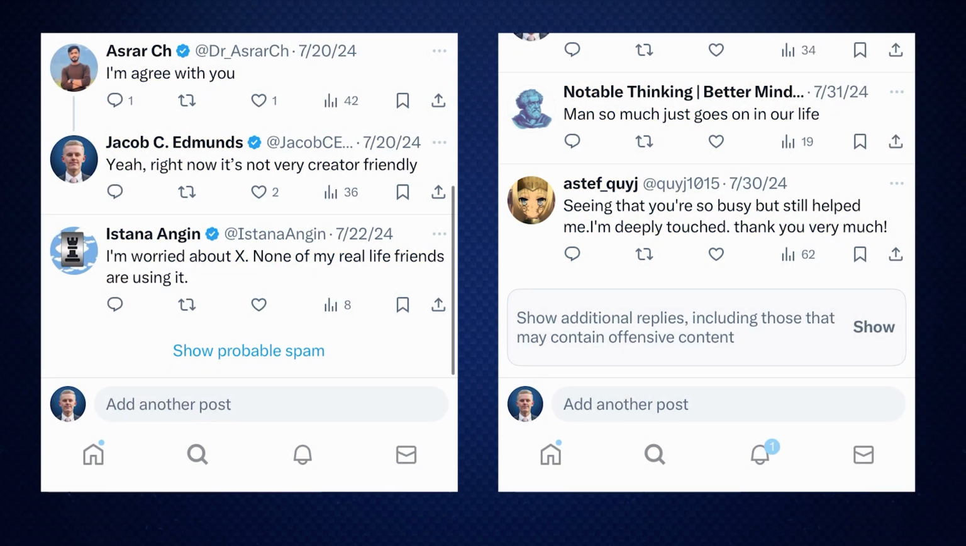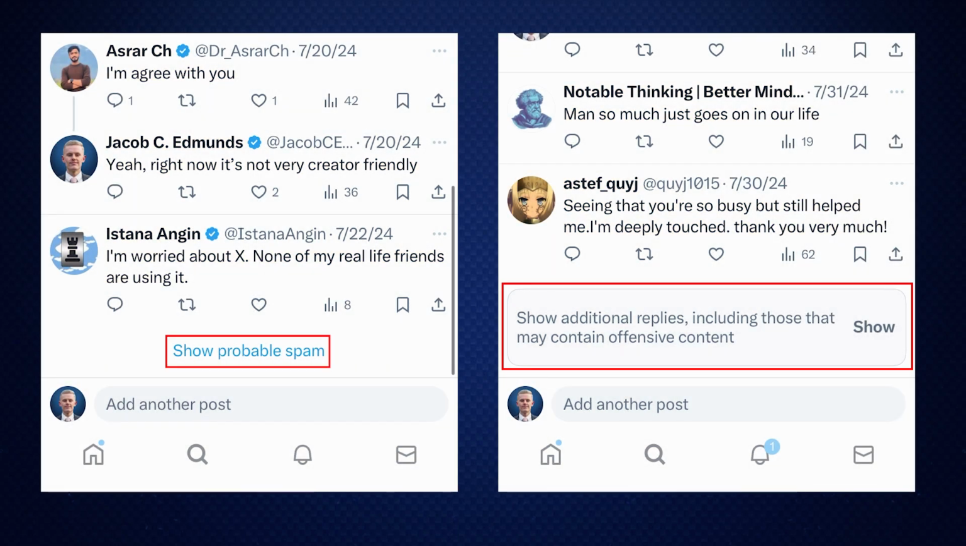Alex mentioned offensive content and your following to follower ratio. Here are some other things that lower your TweetCred and cause shadow bans. First, replying to accounts in the probable spam and show additional replies section. These replies are hidden because the account has low TweetCred. These labels should act as a warning to you not to interact.